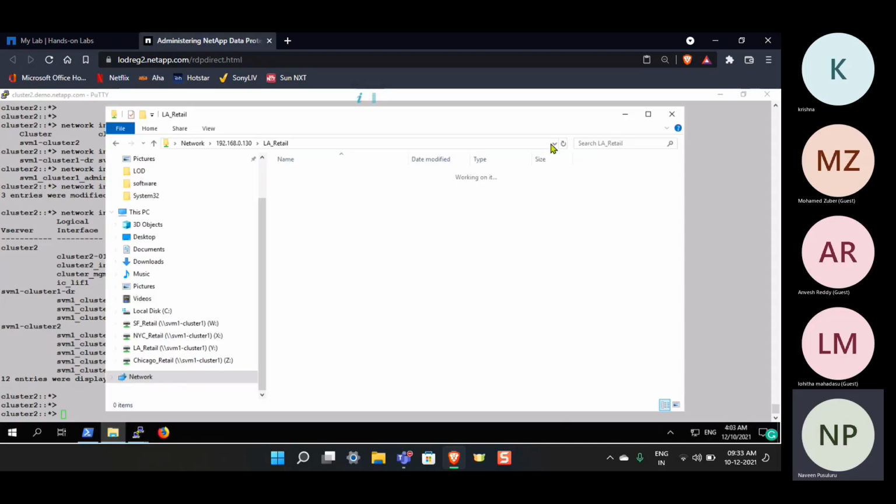So see, now you'll be able to automatically connect to the share from the destination. See, now I have connected to the shares from the destination vserver, which is cluster 2 and svm1 cluster 1 dr. From here I have connected. I have not connected from cluster 1. Okay, this is the way you can connect.